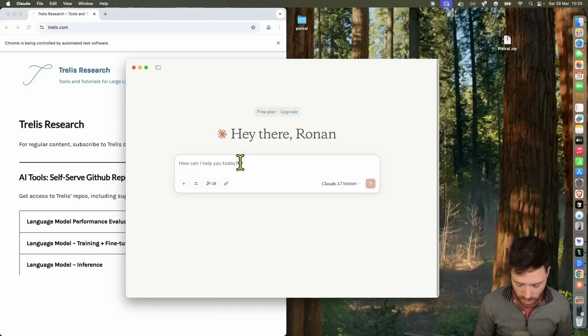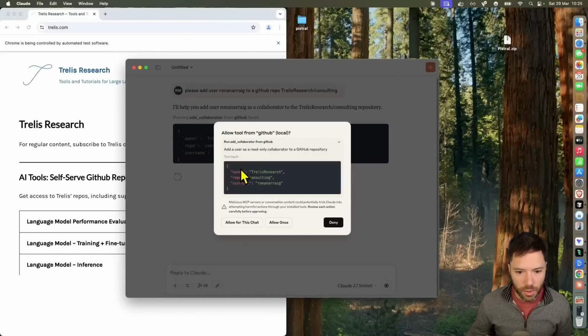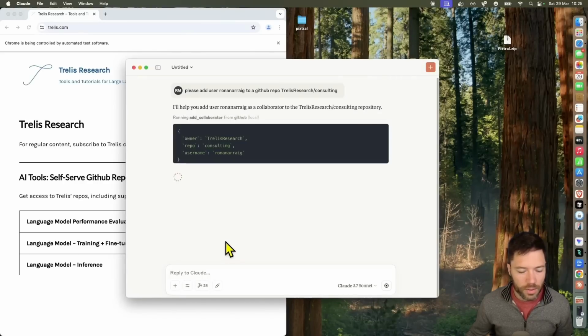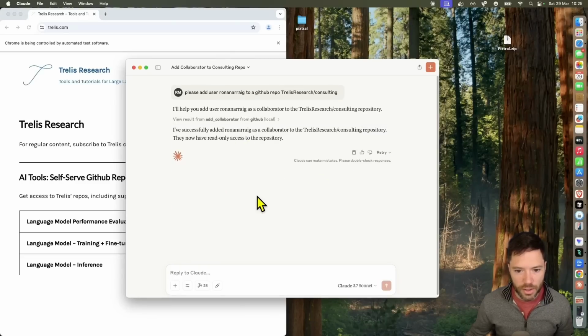So here, let's use Claude Sonnet, and please add user Ronan ARAIG, this is just the test GitHub account I have, to a GitHub repo. And the GitHub repo, which I've provided access to via my personal access token, is Trellis Research. And I just have a consulting repo. So let's run this. And Claude will also ask for my approval, which I'll allow once. And Claude has now successfully added this user with read only.